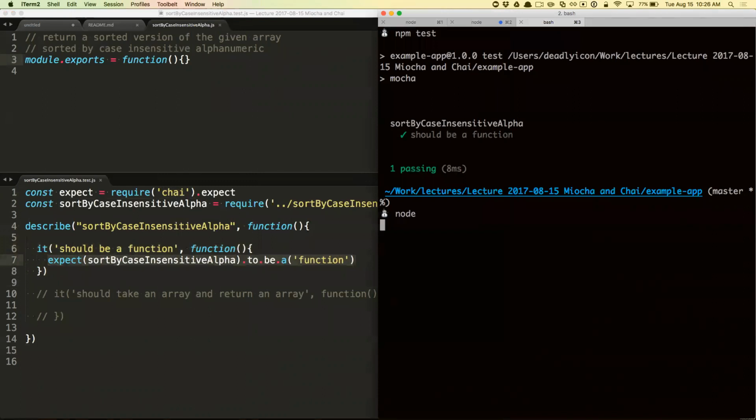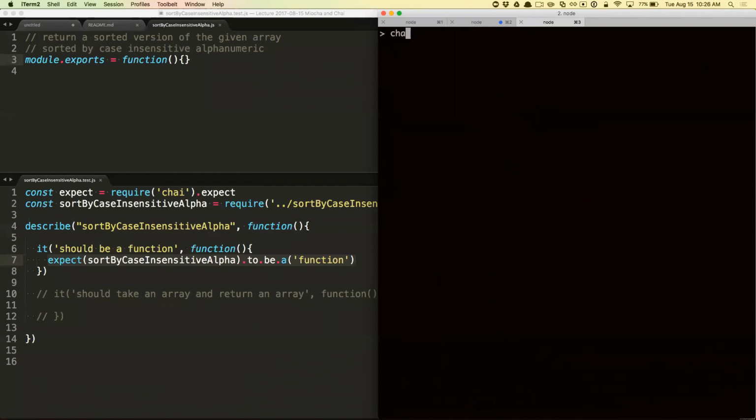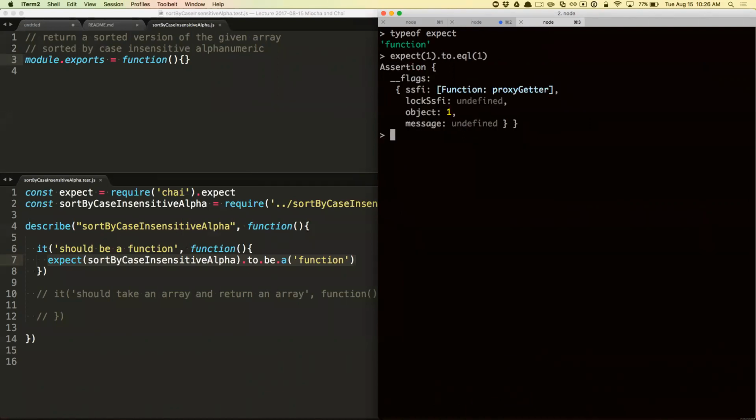So if I just go into Node and I get chai, it knows nothing about Mocha as far as I understand. I'm actually just going to get the expect object from chai. Okay, and expect, yeah, expect is a function. It logged really weird. Type of expect is a function. Yeah, okay. So expect 1 to equal 1. And it has a return value, but we can ignore that.